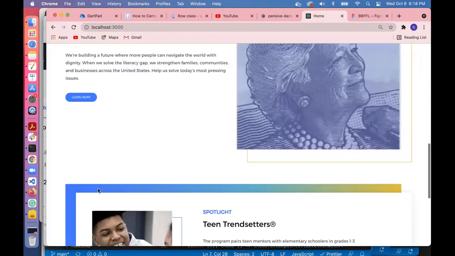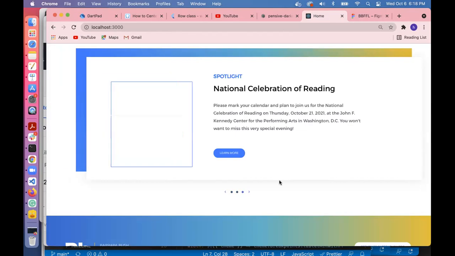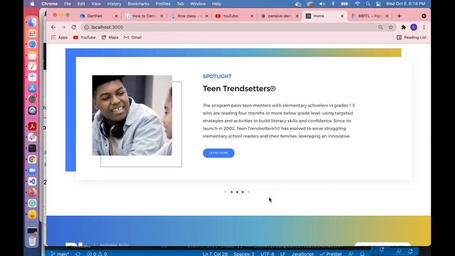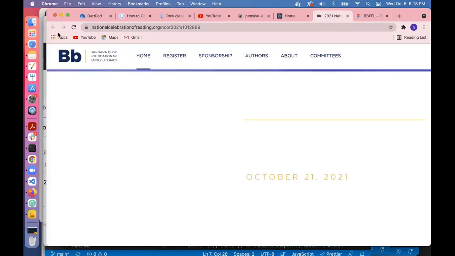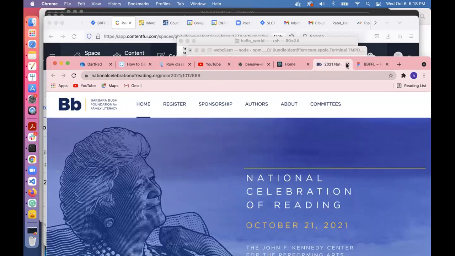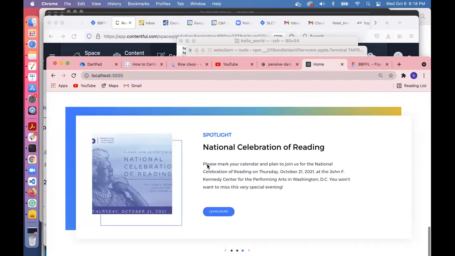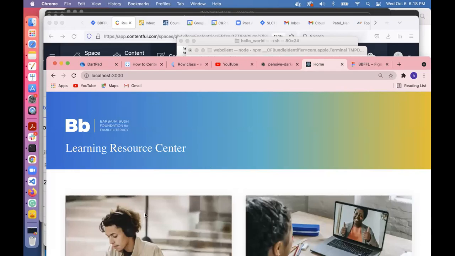Look at this. When I click on it, it changes, right? It's coming from the database. Then I can click on here and it opens. This is the Barbara Bush Foundation. This is one of my clients, President Bush's wife. I built this whole thing for them, and it's got a lot of pages.